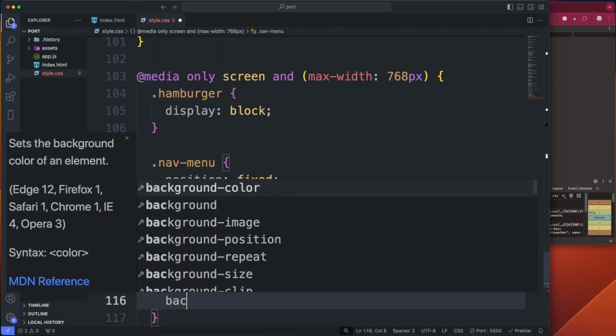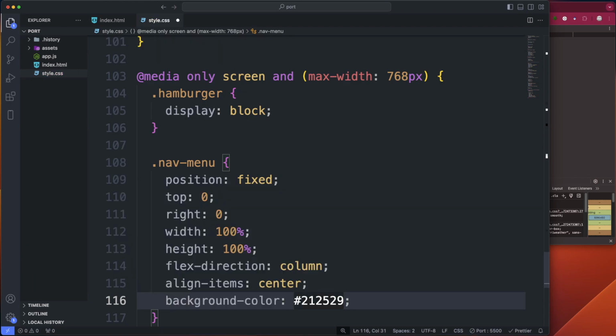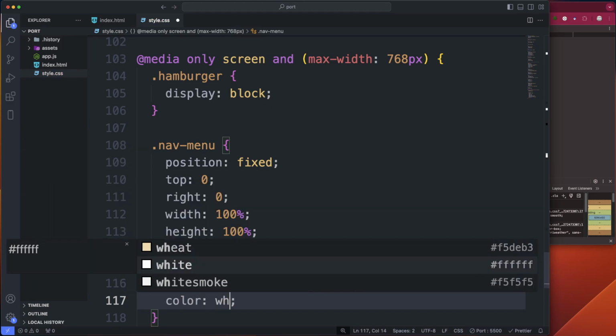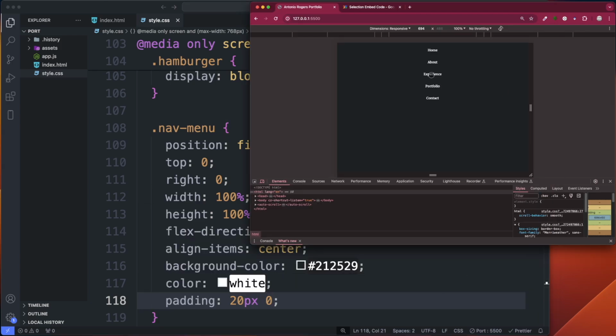Let's change the background color. We're gonna change it to #212529. We're gonna change the text color to white. And we're also gonna do a padding of 20 pixels top and bottom, and 0 left and right. You can see it's right there.